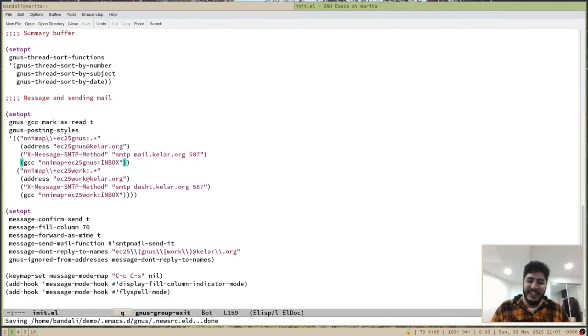There's a lot to configure in Gnus, and we're just barely scratching the surface, and unfortunately I don't have the time to explain all of these, but I do plan on doing a much longer running series, whether it's text or videos, showing how to configure and use a lot of these different aspects of Gnus.